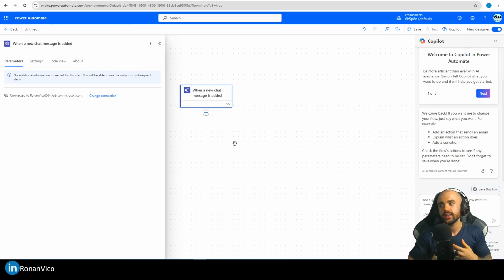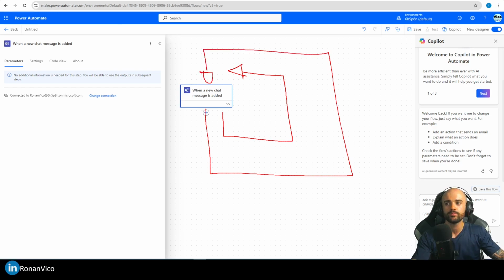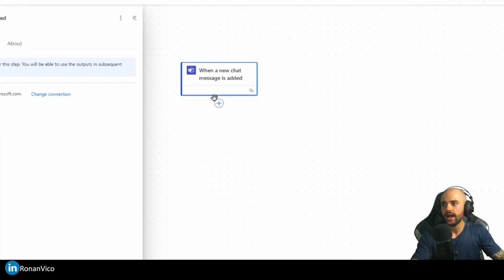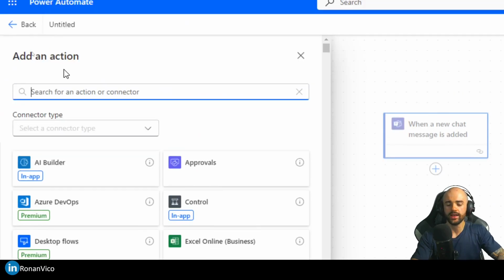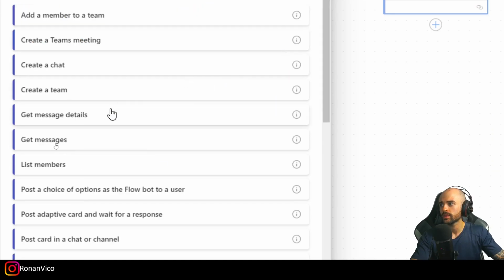to check if I want to reply to that person, and I need to check if this message is not from me. Because if I send a message, it's going to trigger the flow, and the flow is going to run, and it's going to trigger the flow again, right? So I need to check if it's a message that I sent. To check who sent the message, I need to get the details from the message. I'm going to use Teams again, and we're going to use "Get message details."